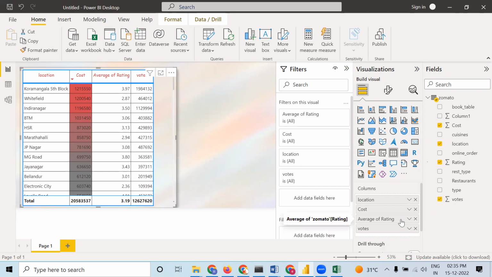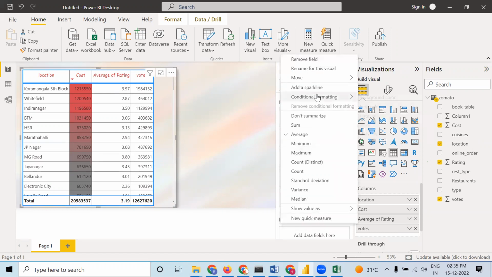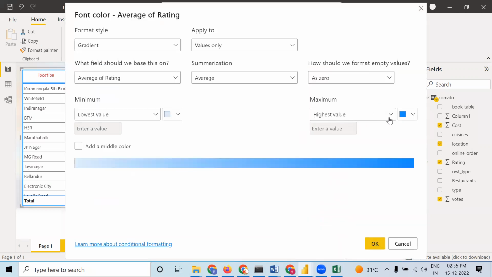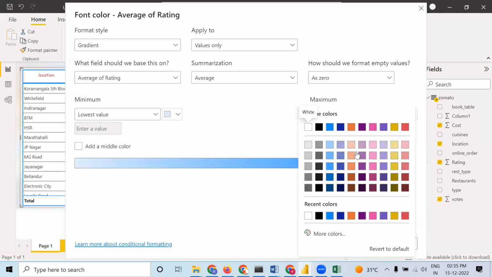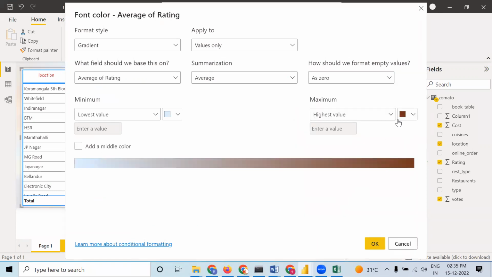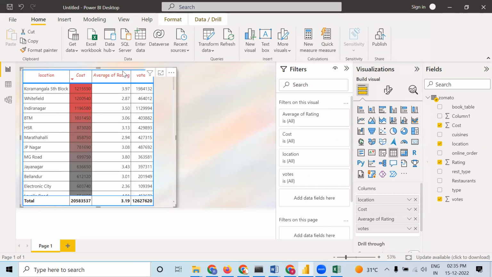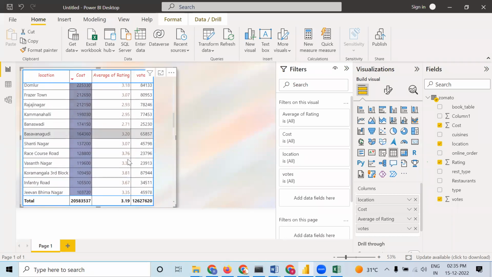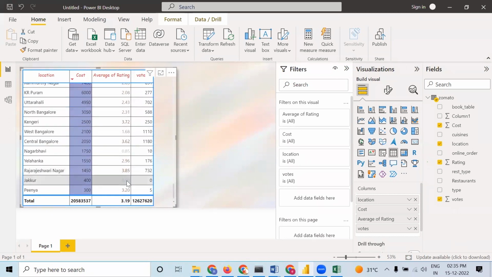Now, regarding the average rating, I'm right clicking over it and taking conditional formatting and this font color. For the highest value, we can take any color that we want. I'm taking brown for the highest value, and for the lowest value, I'm keeping blue. When I click OK, you can see the change. Highest value is brown and lowest value is light blue. You can see 0 is in light blue.